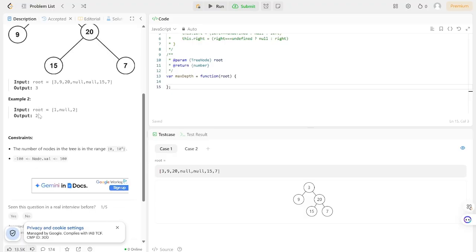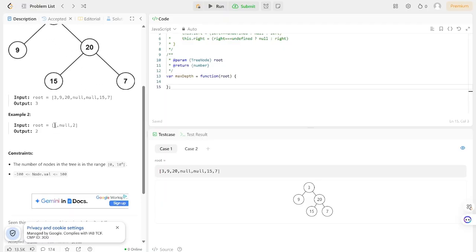Example 2: the root is 1 with a left child node of null and a right child node of 2. The output is 2 because the maximum depth is 2. So level 1 is the 1, and the child node 2 is level 2.